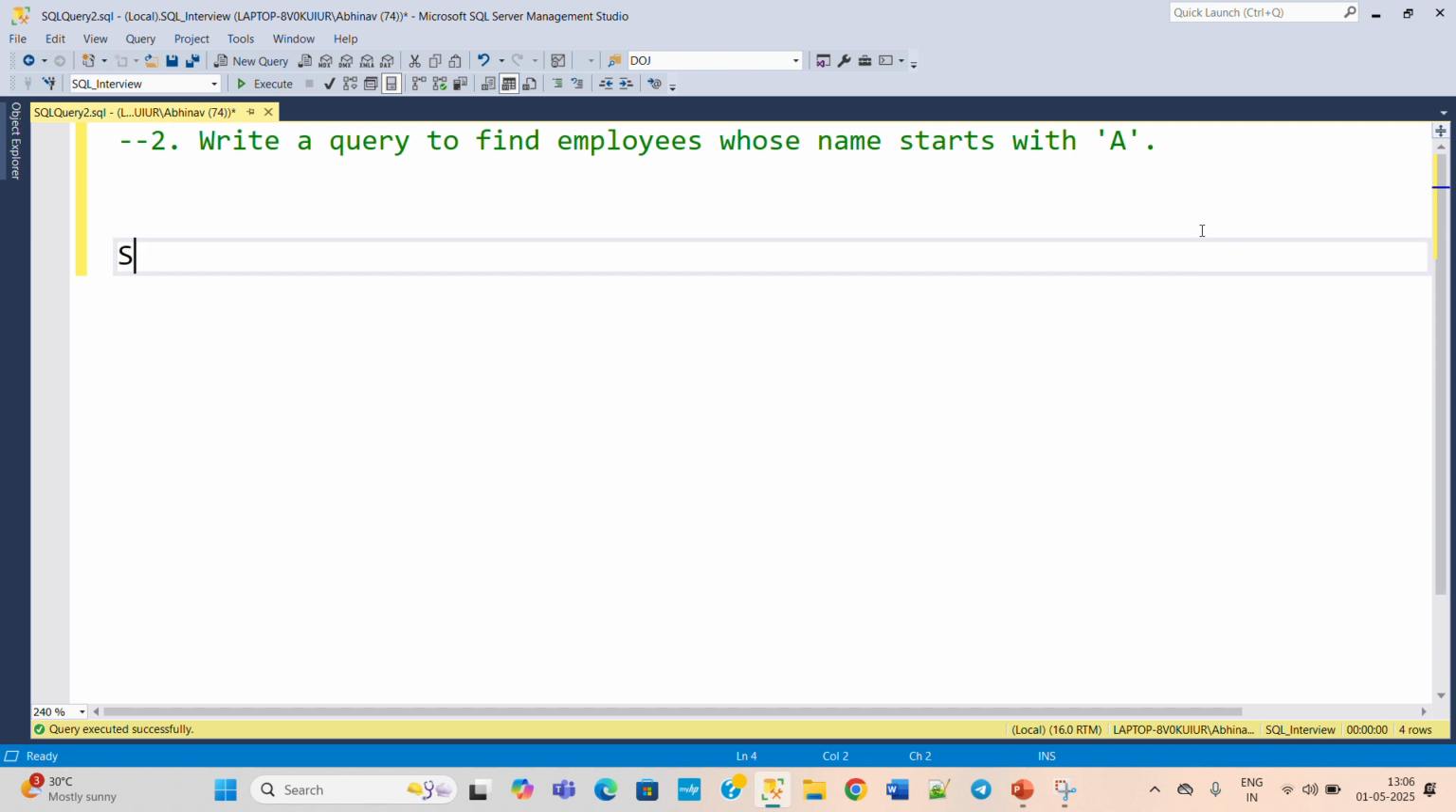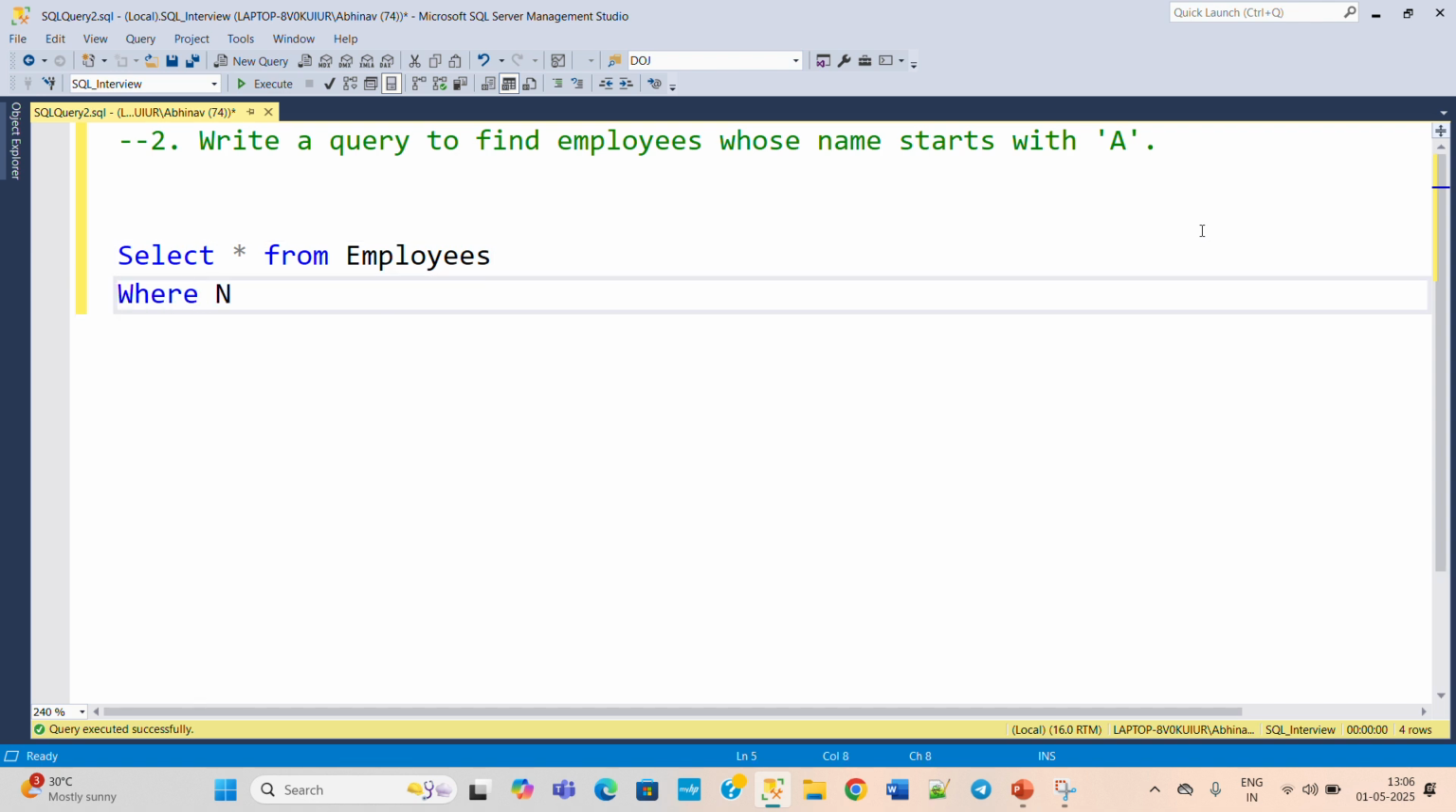So the solution for this will be: select star from employees. We have already discussed these functions in detail in our previous videos. Those links you will get in our description, or you can also visit our channel and check those videos. So select star from employees where name LIKE 'A' followed by the percent sign. A comes at first and then the percent sign. It represents that the name starts with A and anything can come after A.